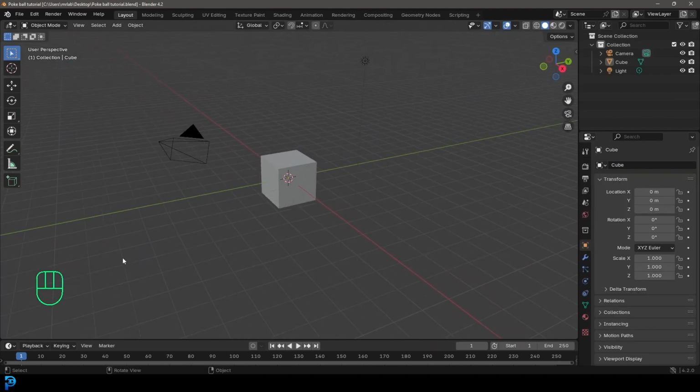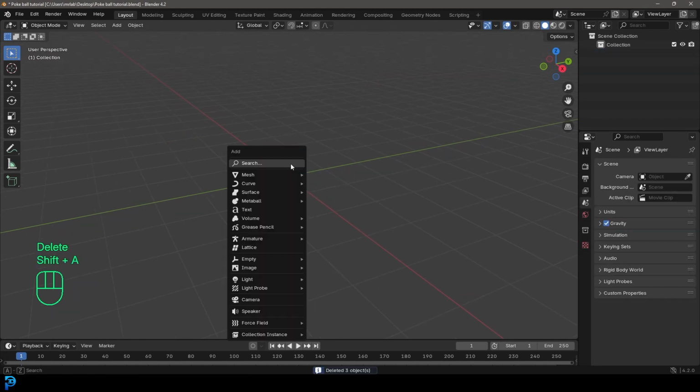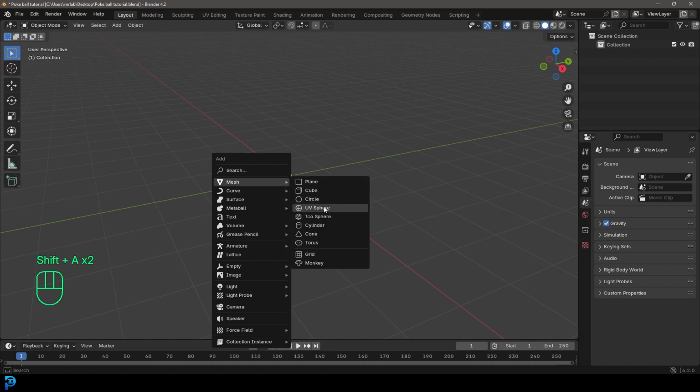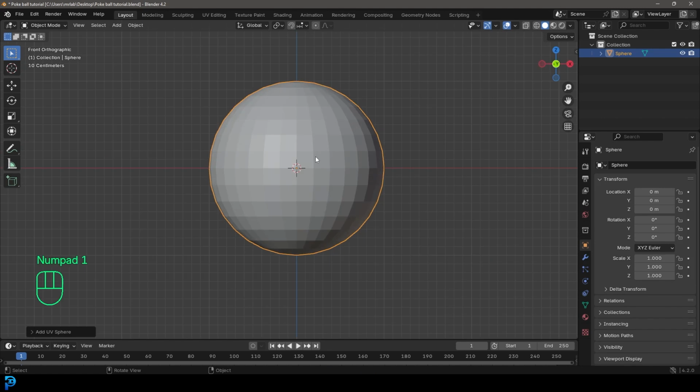With a new scene open in Blender, let's select all the default objects and press delete. We're then going to go Shift A, go to our mesh options, and just add in a UV sphere. With our UV sphere selected, let's go into our front orthographic view.